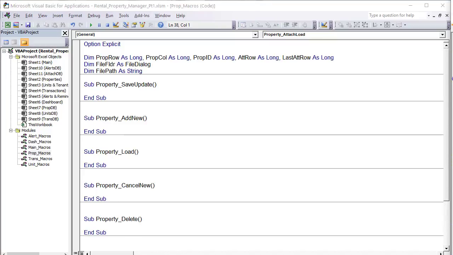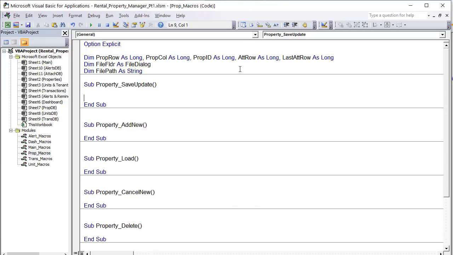Now we're going to fill in those macros. Because we've done data mapping, it's going to be a lot easier. We don't have a lot of code to write. Okay, so we're going to get into that. Let's go ahead and start out with the property load. Actually, save update, we'll focus on that.